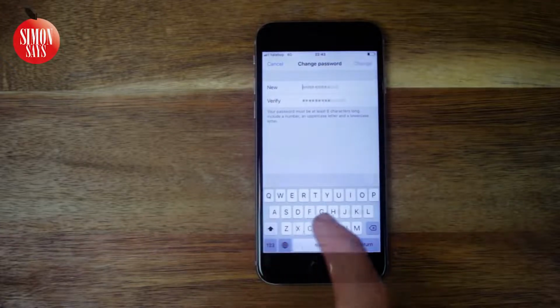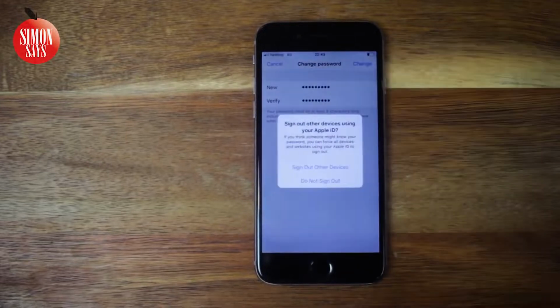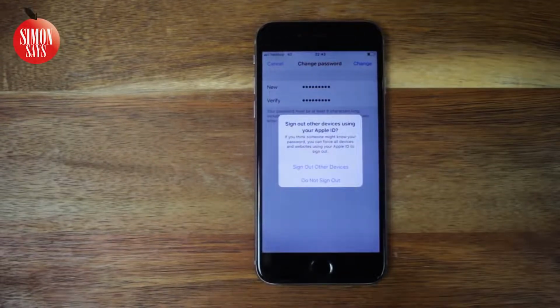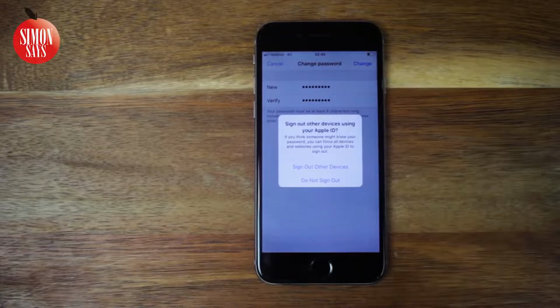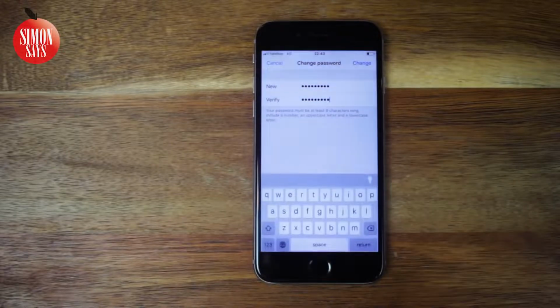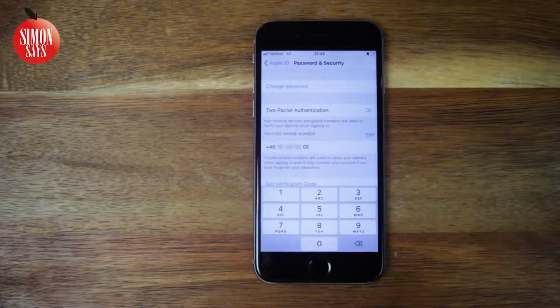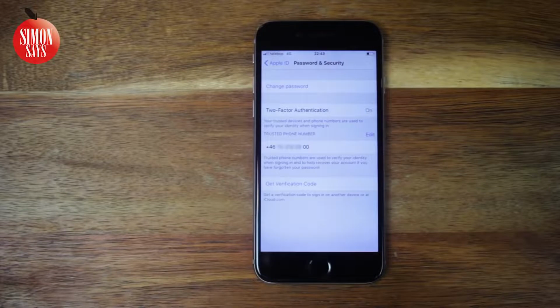Enter your new password twice. It may ask you if you want to sign out other devices. If you think somebody has tried to steal your Apple ID and changed the password, I suggest you select Sign out other devices. If you don't think anybody tries to get hold of your Apple ID, you can select Do not sign out. Now your password is changed.